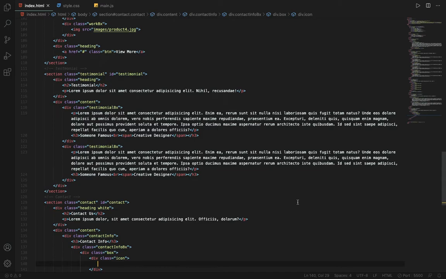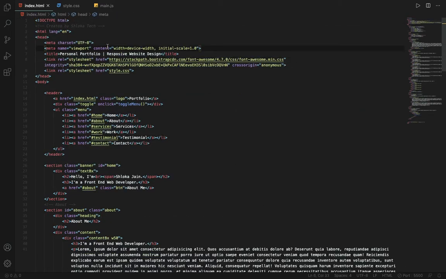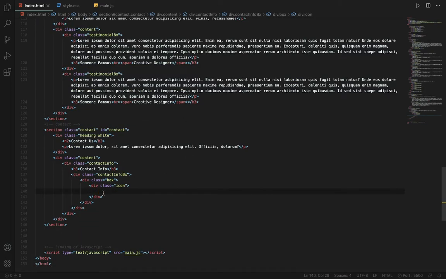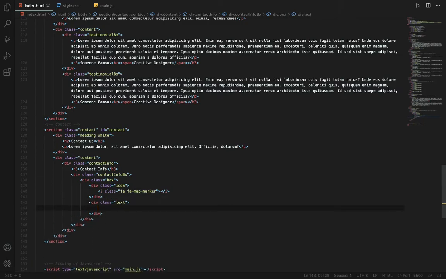So in the starting, if I go, you can see I have linked the CDNs and all. This you can see bootstrap CDN and for font awesome, and it will help us in making the icons. So let's make I with the class of far, which is always there, then far fa-map-marker, and after doing this we will make a div with a class of text. So let's say div with the class of text.